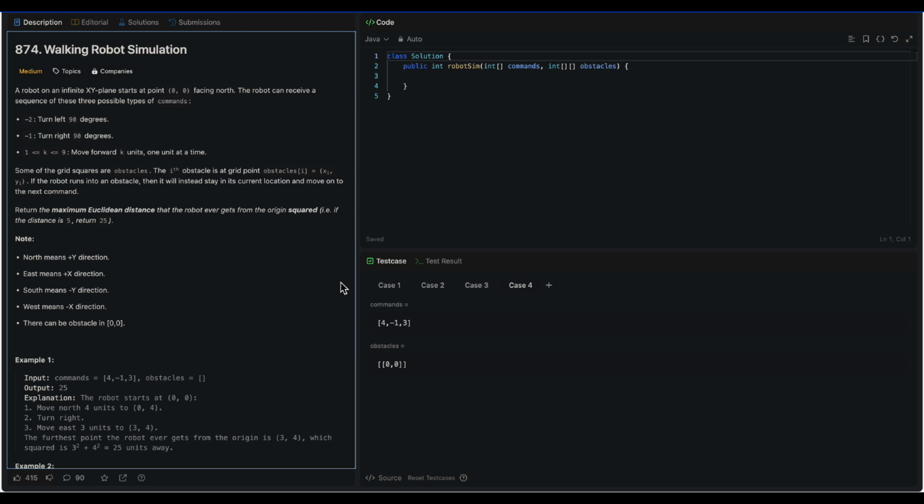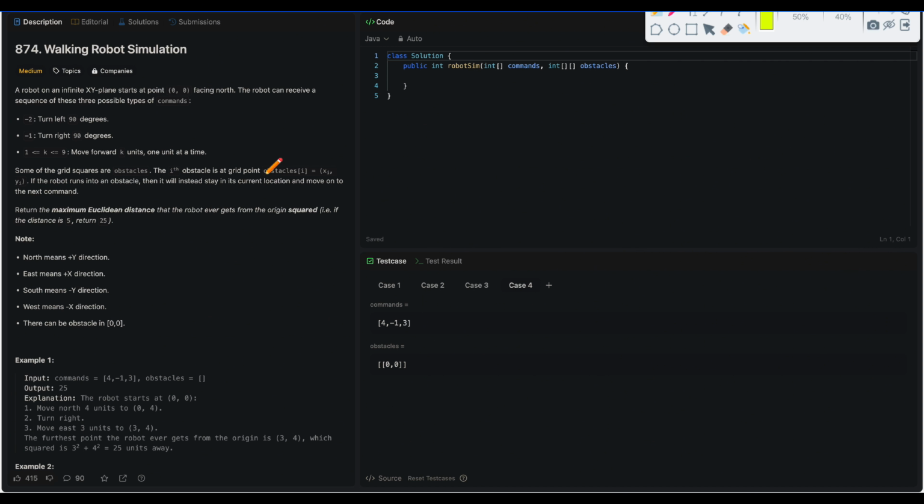Hello everyone, welcome back. Let's talk about another medium problem on Leetcode today. Walking robot simulation, Leetcode 874. In this problem, we have a robot on an infinite xy plane starting at point 0, 0, facing north.